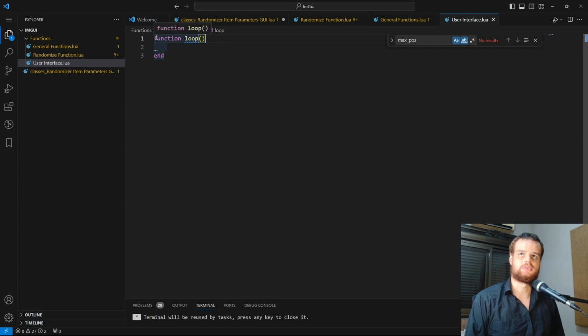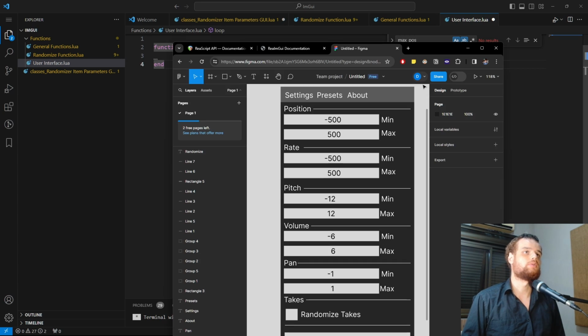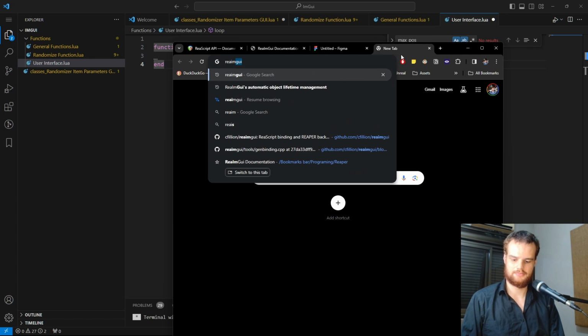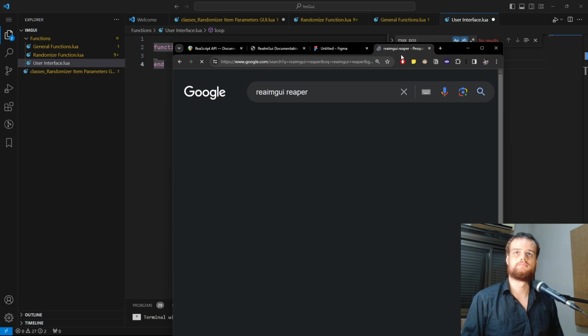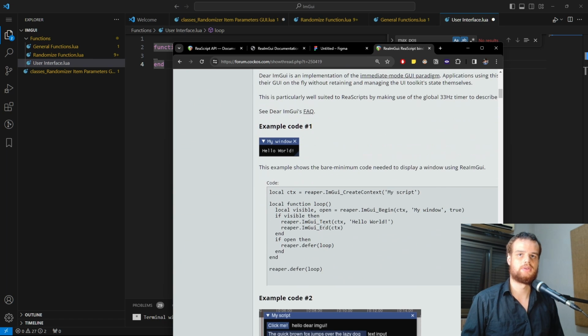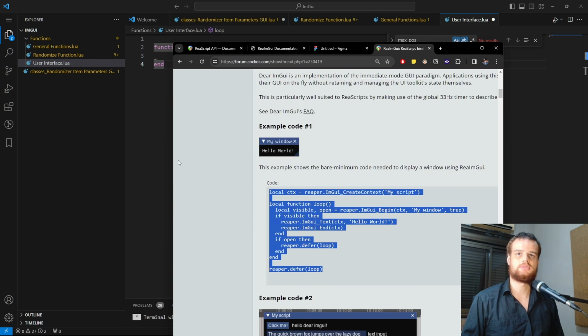Okay, so here is the function called loop, and here we can paste the code that we had with the smallest example we have with ReaImGui, just so we can start from somewhere. So this one here, we copy.